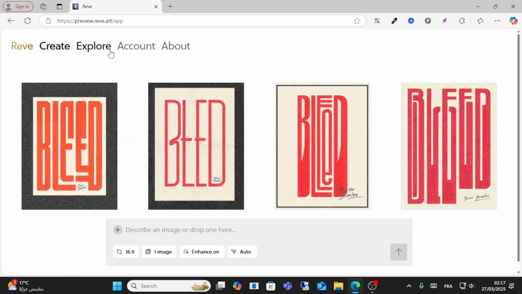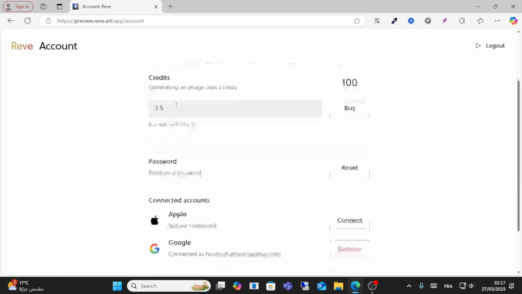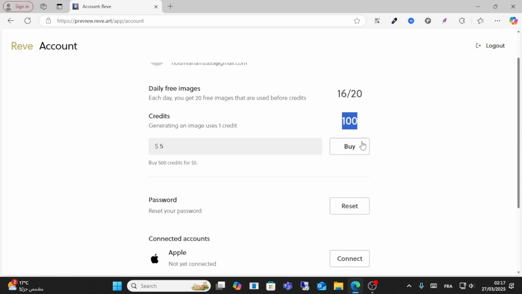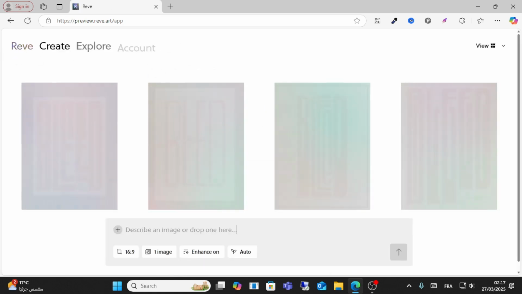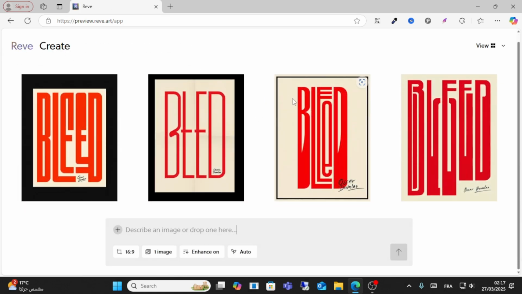And this is from explore. And in this account, guys, you have the credit. For me, I have a free plan, I have 100 credits. You can buy credits from here and click create. This option you have create and export. And you have a lot of options, guys.